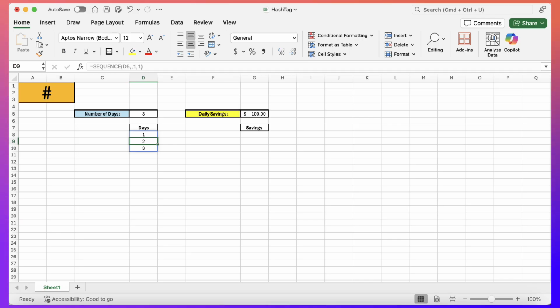Now let's move on to utilizing the hashtag in a formula, right? So what I want to do is I just want to keep track of my daily savings. So every day I'm going to save $100. On day 1 I should have $100. On day 2, $200. Day 3, $300.